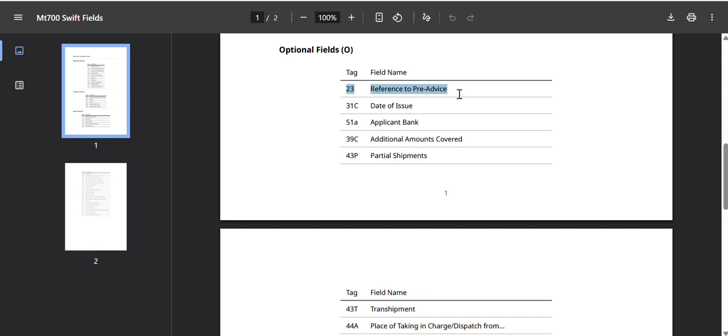This is about pre-advice. If the applicant wants to pre-advise the LCs, then during that instance this will be used. Otherwise this may not be used in a normal MT700 issuance. Then what is the date of issue? Date of issue of the LC, when the LC is issued.